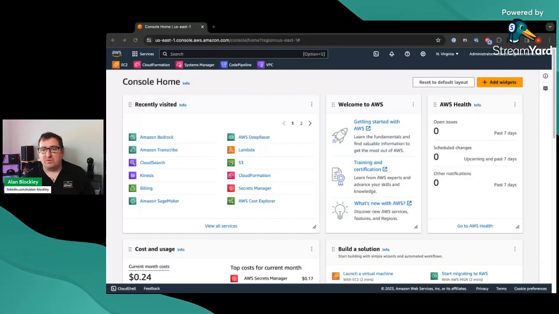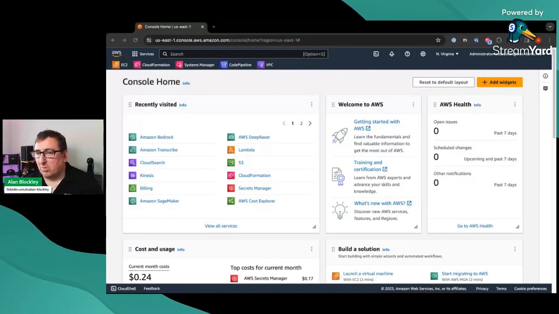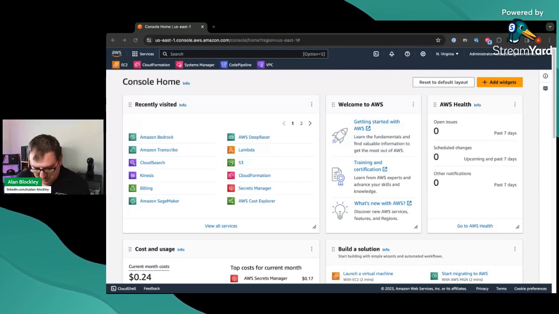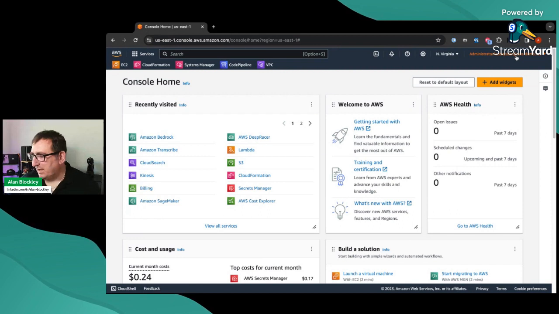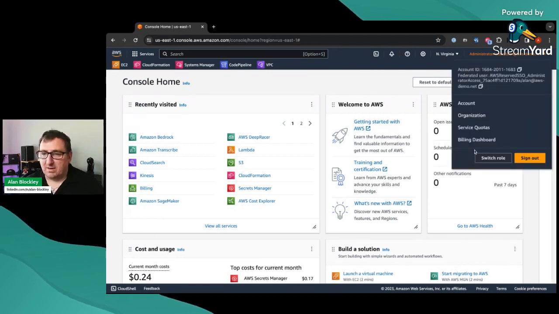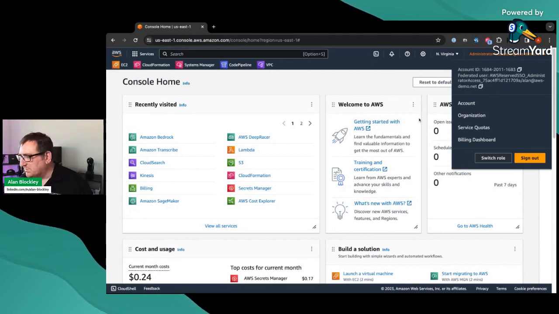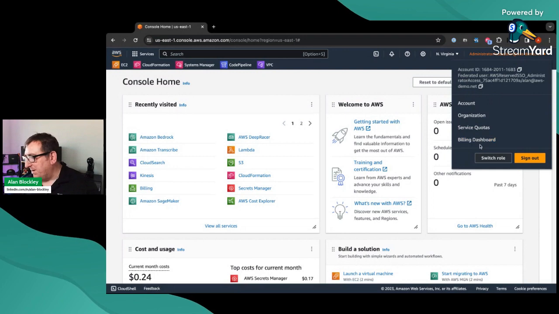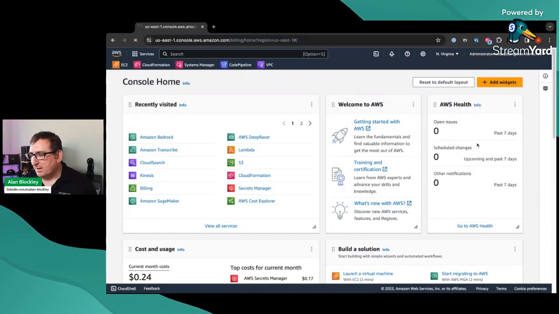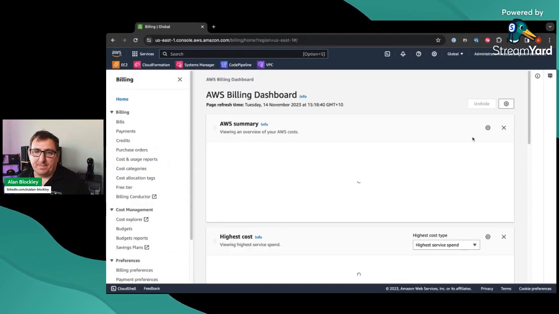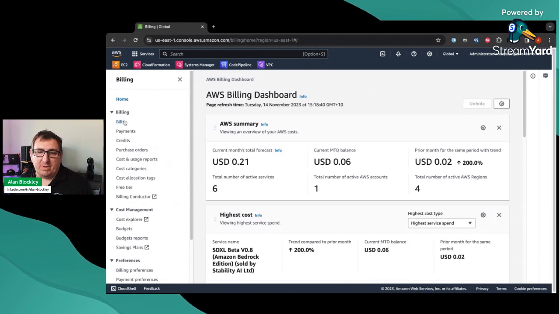So I'm just going to share my screen here. And if you can see this, great, not a problem. What you're looking for here to make sure that you're doing the right thing is just in this top right corner where it says your username, billing dashboard. I'm logged in here with an IAM user through single sign-on, all sorts of well-architected goodness there. But ultimately, you can go down to billing dashboard and then click on bills.